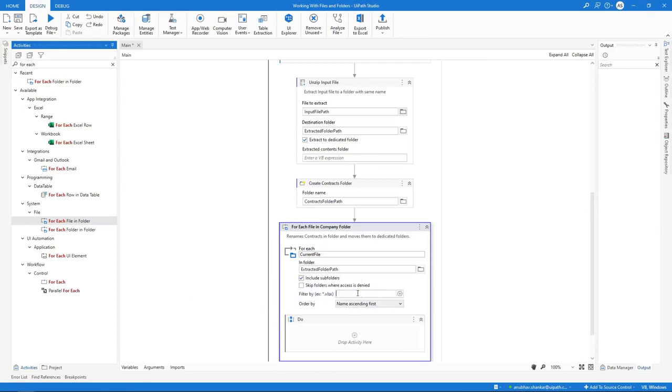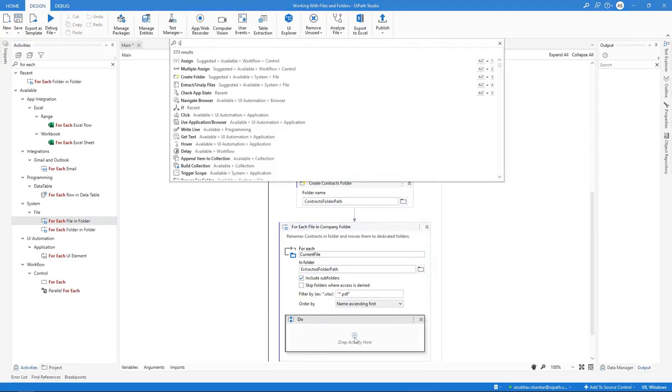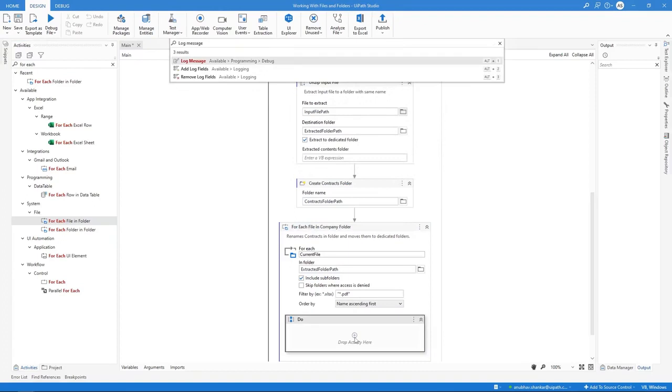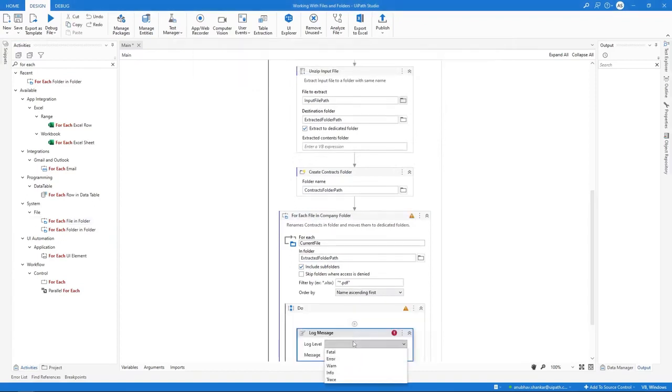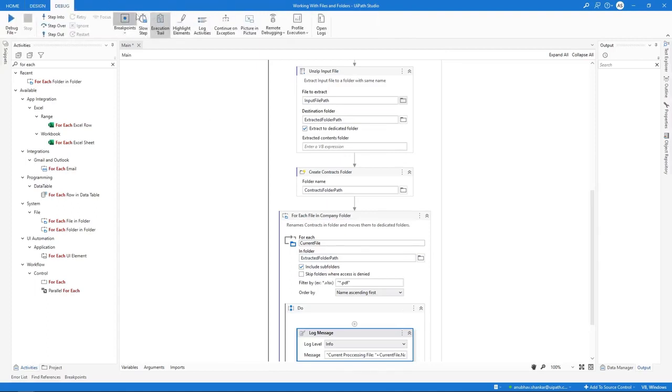Because we know that the contracts are in PDF format, we can narrow down the search and set the filter to .pdf. We'll now add a log message to provide information about the file that is processed with each iteration loop. Let's set the message to current processing file and the current file name. Let's check if the current file is a file info object. So we'll run the project up until this point. We'll go ahead and add a breakpoint, and then debug this file.